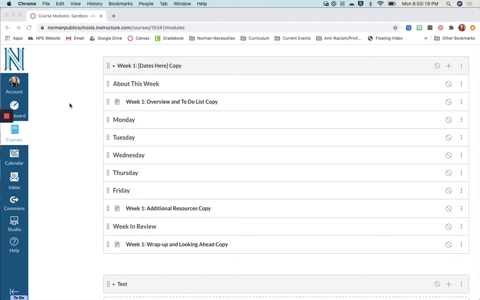Hey guys, so today I'm going to show you how to make an assignment within Canvas. And I promise at first it might seem like there's a ton of extra steps to it, but once you do it 3 or 4 times, you kind of get the swing of it.